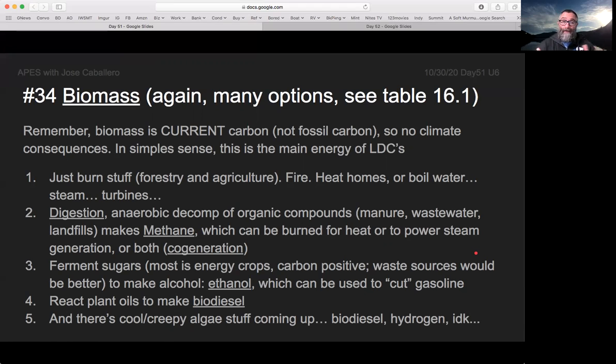There's a lot of oils that you can react to make biodiesel. We talked about vegetable oil already, and that's another type of biofuel. It's biodiesel. Ethanol is like bio for gasoline. Biodiesel is just the name of diesel that comes from plant oil. And there's some cool, creepy mystery stuff coming about algae. I don't know enough. There's too many options. But we might be able to use algae for cool stuff.